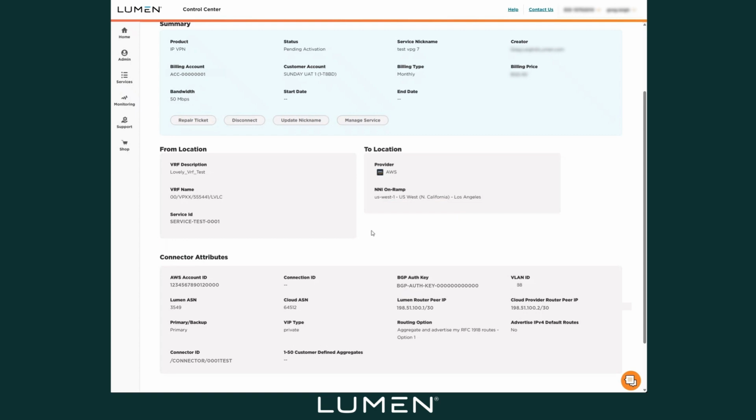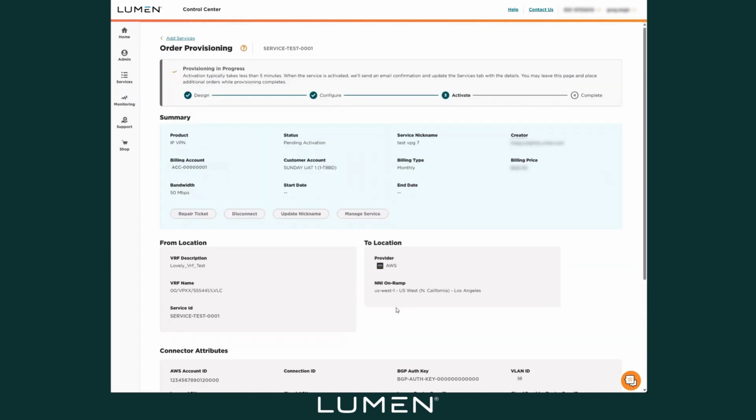Okay, so now we're going to start to see things built in, such as our BGP authentication key. We're going to see what the VLAN ID is within the AWS infrastructure. We won't need that. What we will need is this authentication key and these router IPs. And we can see it's made its way through being configured, which is why we see some of those parameters, and now it's in the activation process.